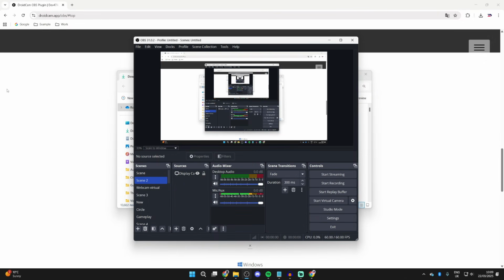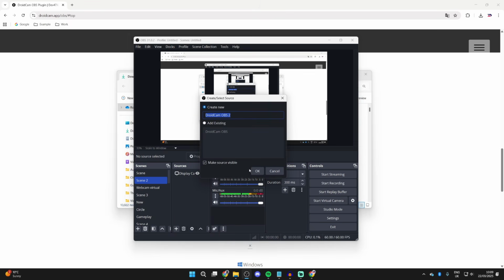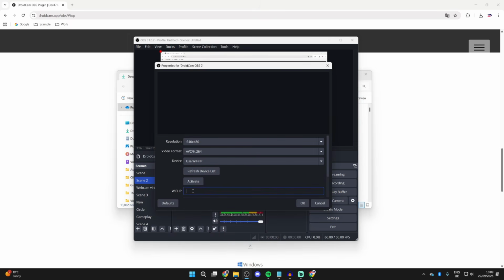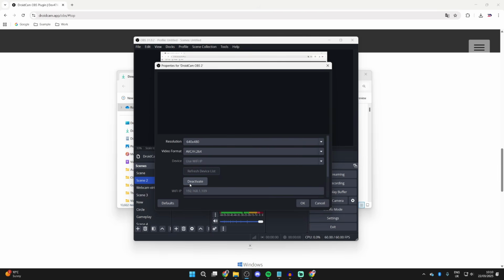Now come back to your computer, come into sources and you can press the plus and you need to find DroidCam OBS. Then you can press OK. What you want to do is come down to Wi-Fi IP, type in the IP and the port shown on your phone screen. Above it says activate. Click there and it should connect.